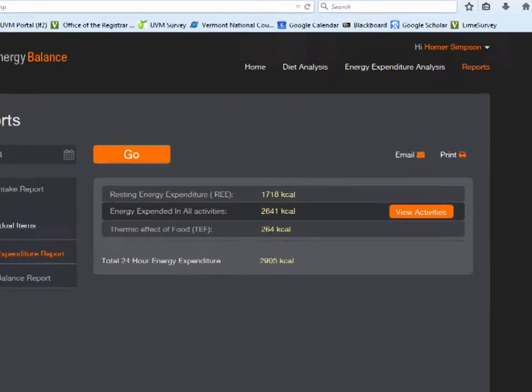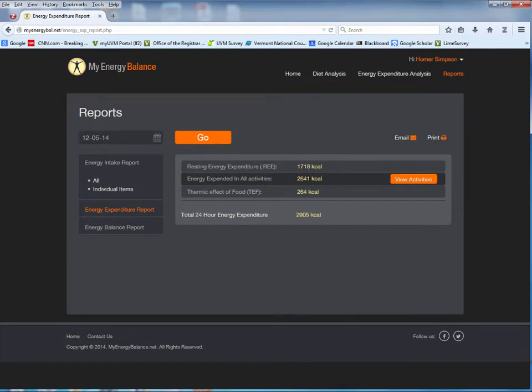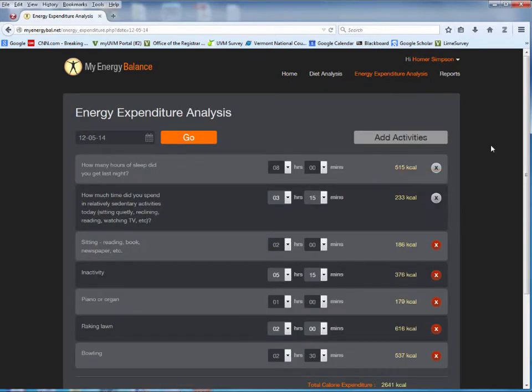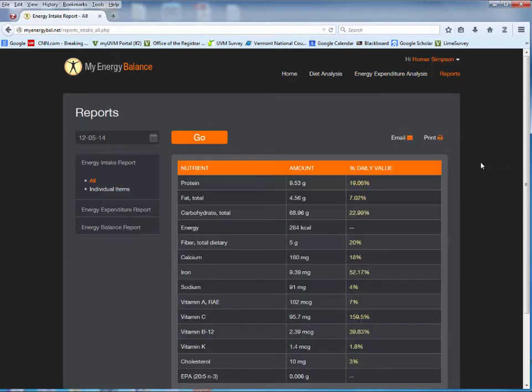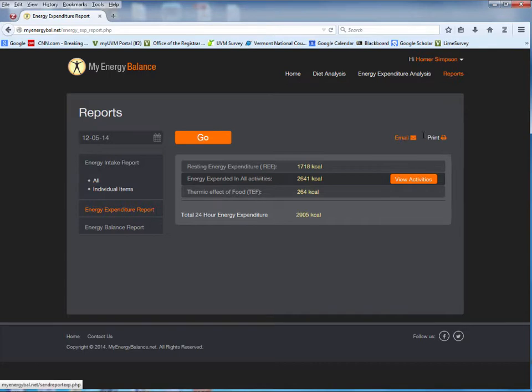You can choose to view the energy expended in the individual activities that you reported. Just select the View Activities button, and it takes you back to that earlier page that we saw where all the activities for the day are listed, along with, in the right-hand side, the calories expended in each of those activities. To return to the energy expenditure report function, just go to Reports, Energy Expenditure. Again, you can email this report or print this report if you choose.